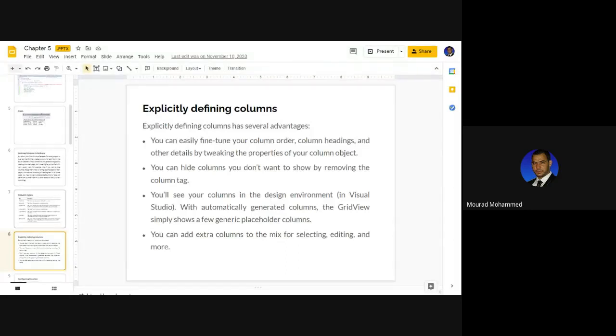So the flexibility is 100% in the hands of the developer. The developer can add extra fields, edit available fields, and delete from the available fields. Conclusion.